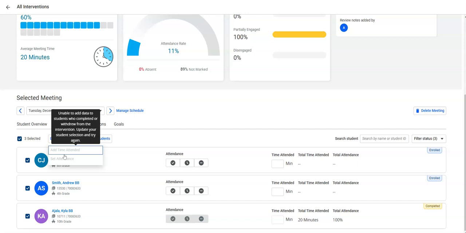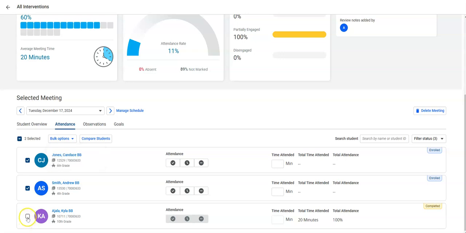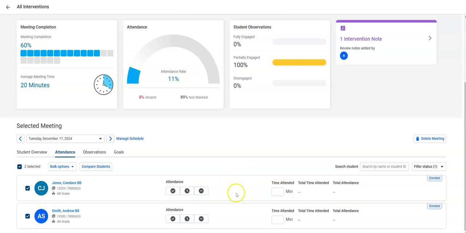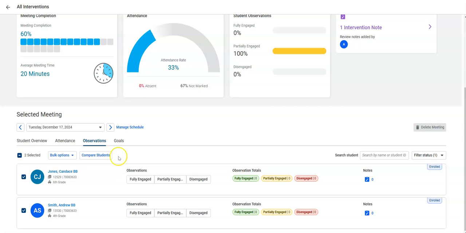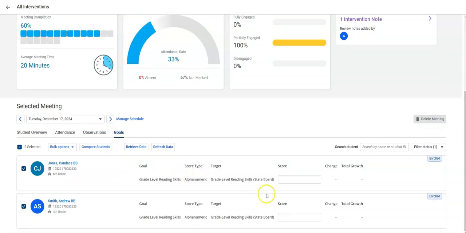So prior to this status filter being over here, what you would have to do is manually uncheck your students that were completed or withdrawn. Now all you have to do is remove them from your filter here. And now that Kyla is not in my listing anymore, I can now do those bulk options and mark those students for attendance. If I'm using observations, I can do the same thing. And then when I come over here to goals, the students that I can't enter data for are filtered out. So this filter status here, as you're adding and removing students, becomes a very big help.